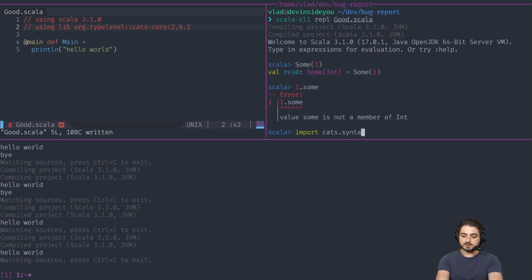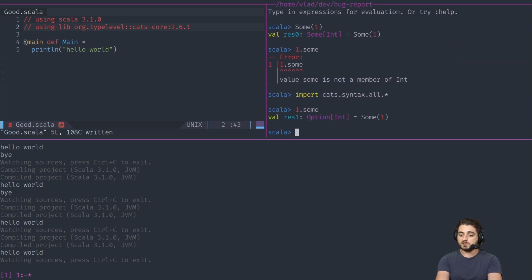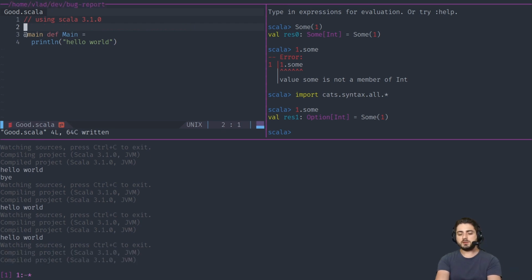Import cats syntax.all. We can actually use star, and we do one.sum, and the inferred type is going to be Option. This is exactly why these helpers exist. It's not just a syntactically more appealing looking thing. Now let's remove cats real quick. We actually don't need it right now, but we'll need it later though.